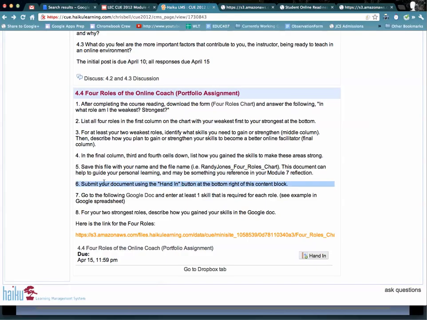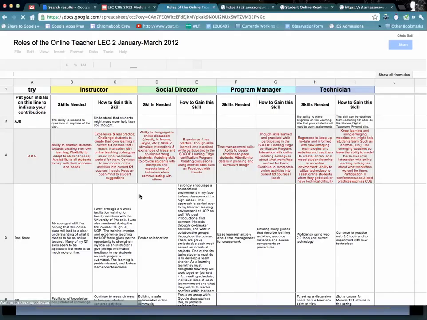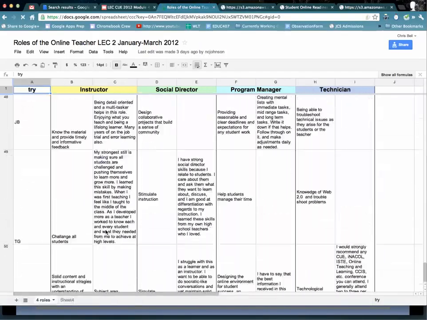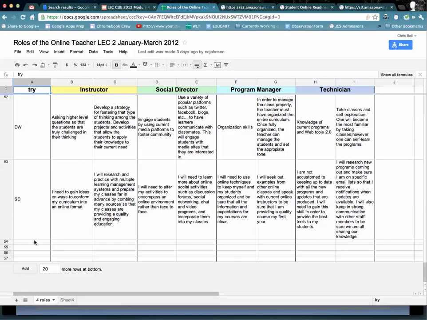Once you've done that, you've got it handed in, there's a link here to a Google Doc. Find the bottom of the page here and add your initials. You're going to say, as an instructor, what are some of the things that you need to do? I need to make sure I am using academic language, etc. So whatever I need to do, and what's the goal? How am I going to achieve that goal in the second column?